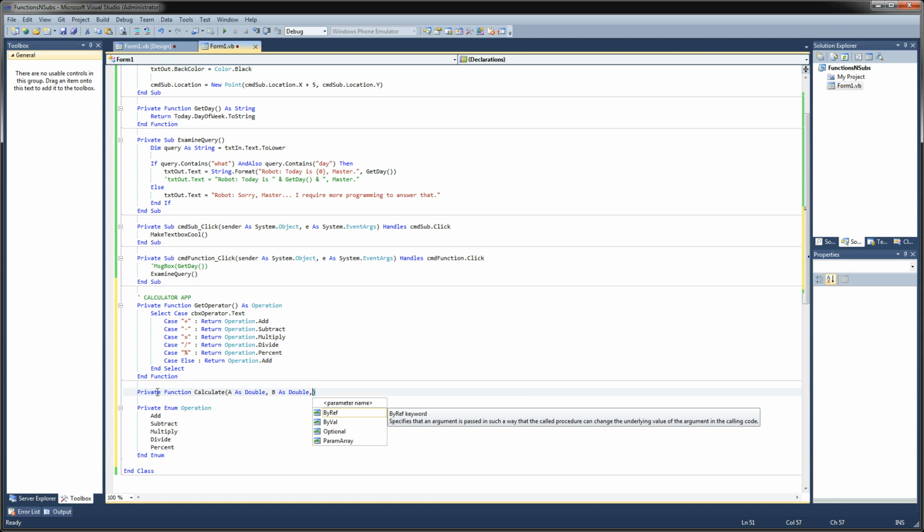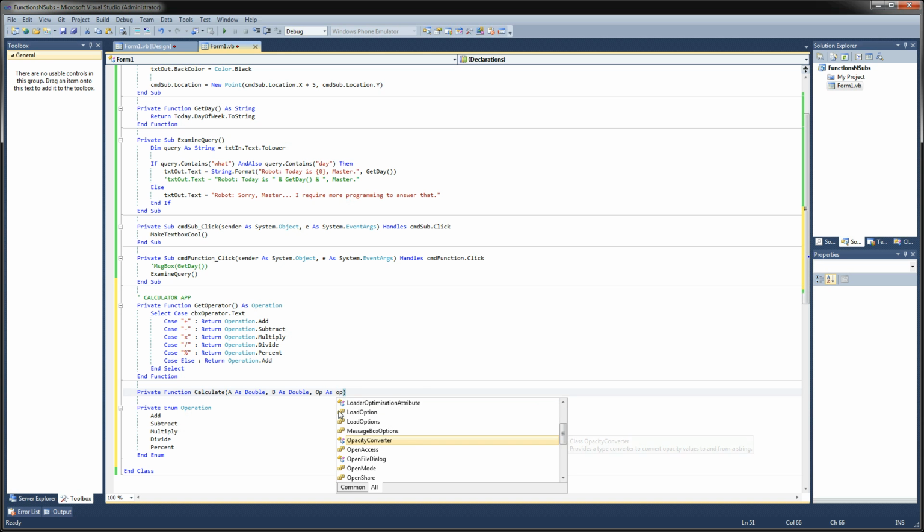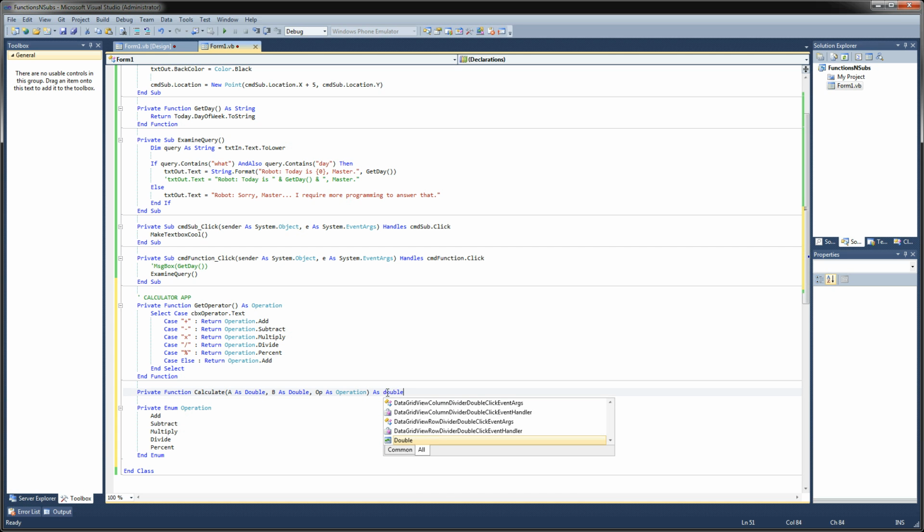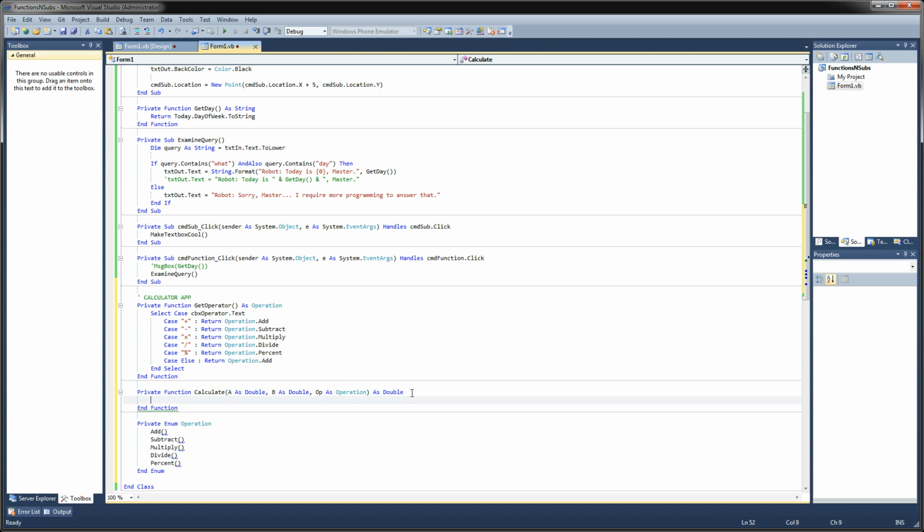And finally, we need to know what to do with A and B. And again, we don't want to hard code it into our function. We want it to be dynamic so we can use it anytime from any other place in our application. So what we're going to do is pump an operation into it from our operations list. So we're going to say op as an operation, and then we have to return a type of value. So the type that we want to return is also a double. What we're doing is we're going to take A and B, perform this operation on them, and return the value. So that could be A plus B if the operation is an add, or A minus B if the operation is a subtraction, and so on and so forth.